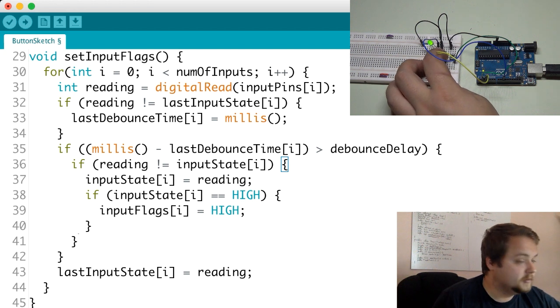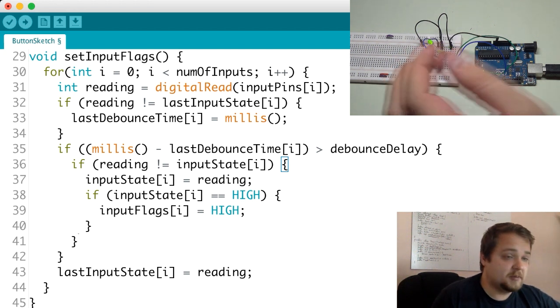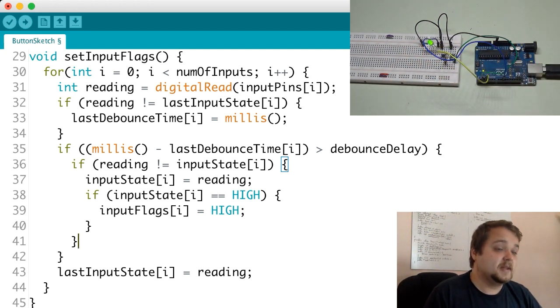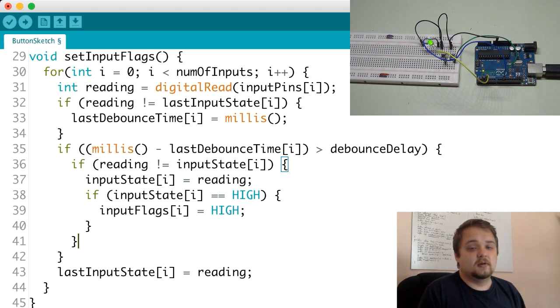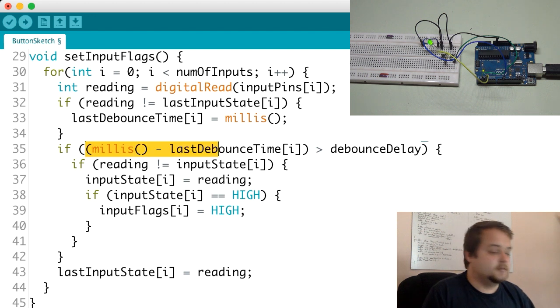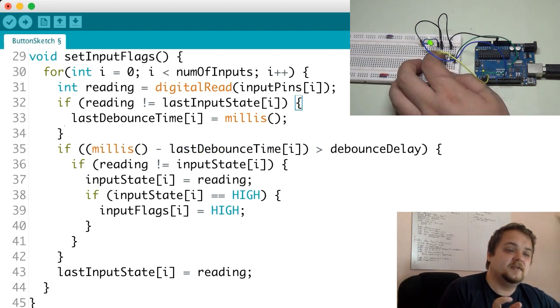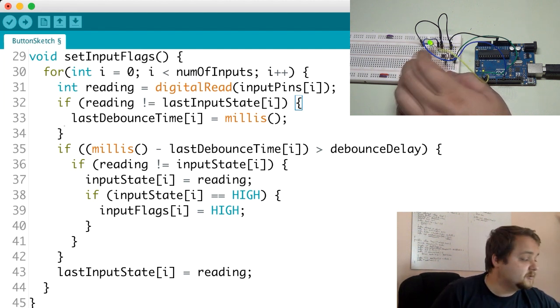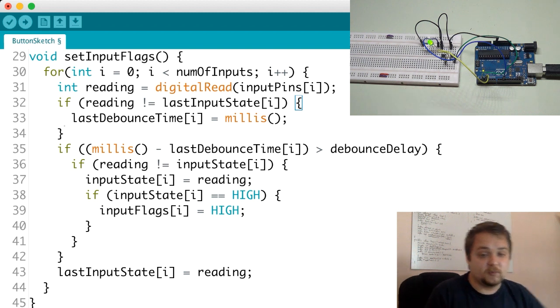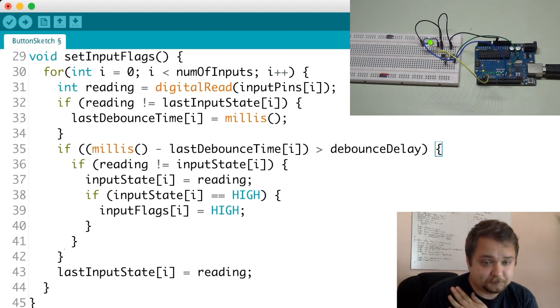Again, let me walk you through this. As I press the button, if the button bounces within that 50 milliseconds, it is not going to record this last time. It is not going to calculate this last debounce time. So it will bounce until at least 50 milliseconds of straight ground have been detected. And once you release the button, we set our flag, right? This is extremely important. And then we just update the last input state so we can keep on toggling the button.